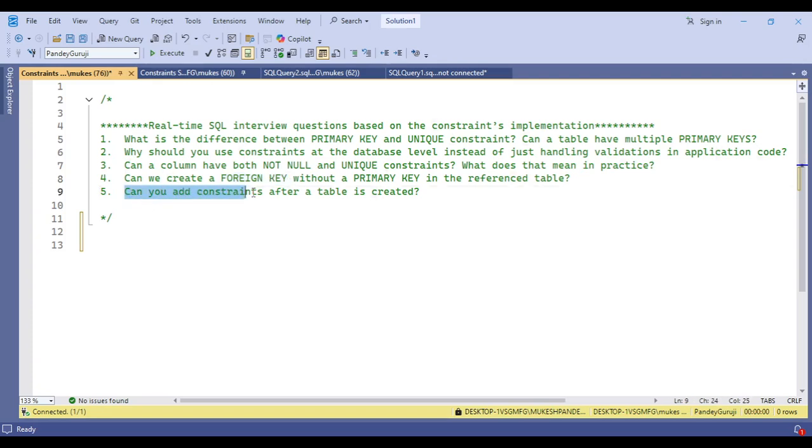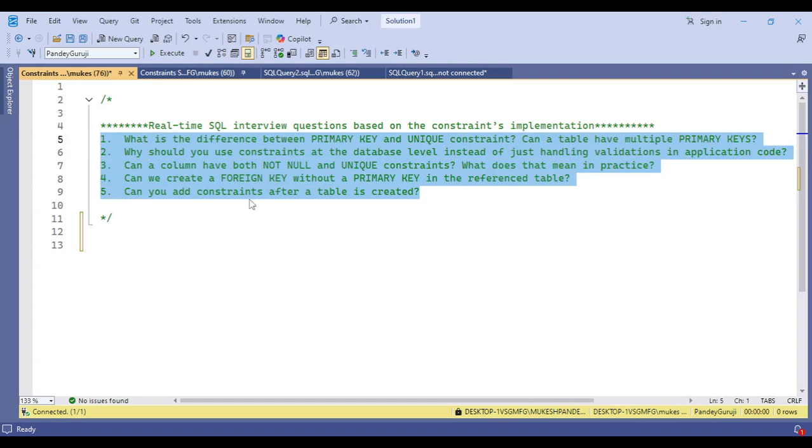Now the fifth question is basically, can we add a constraint after the table is created? Like if you already have a table in place, can we add this constraint afterwards? We'll discuss all these questions in detail. So let's start with the first question: what is the difference between primary key and unique key constraint?